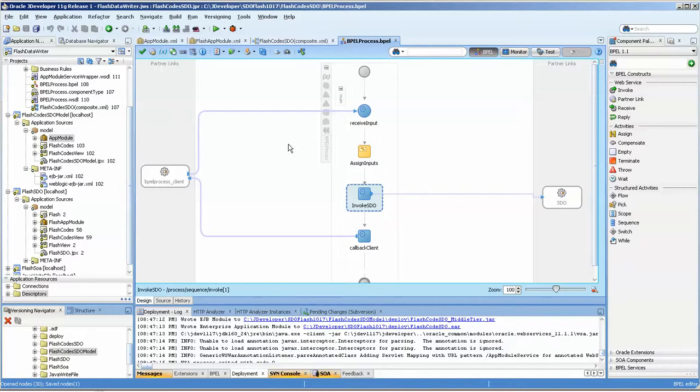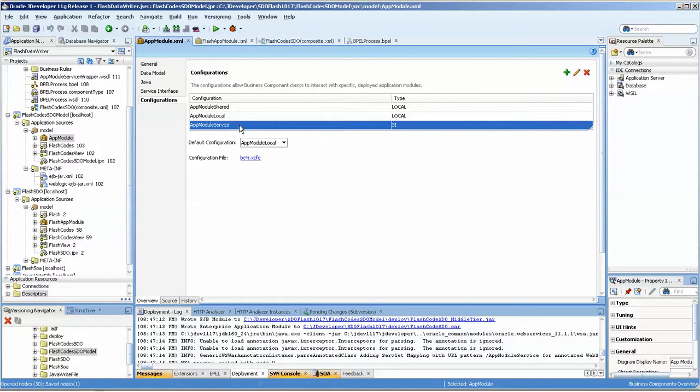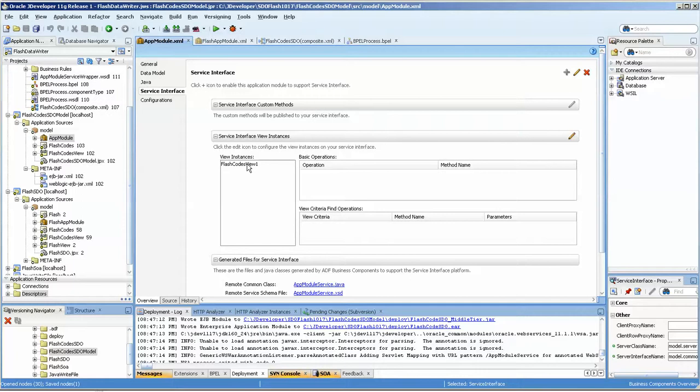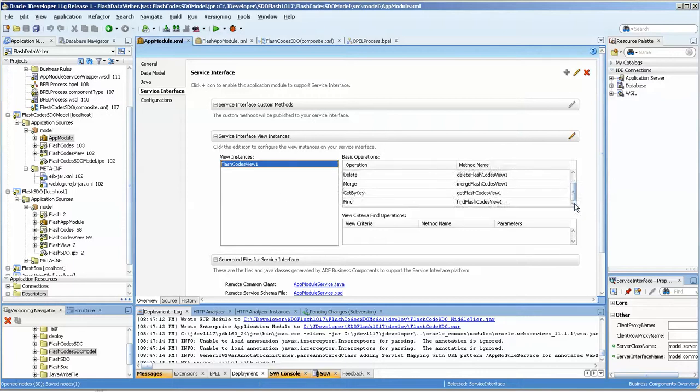It's very simple at this point. I'll probably do something more with it later. But I really wanted to just experiment with the SDO and find out exactly what I needed to do in order for it to work properly. And if we look at the service interface here, you can see that I have selected most of the operations that are available.